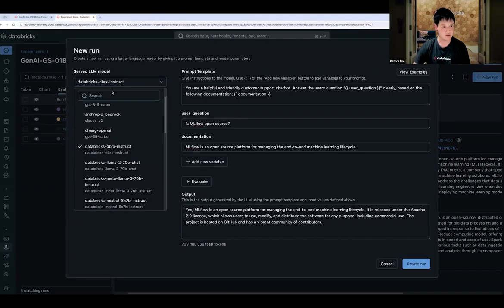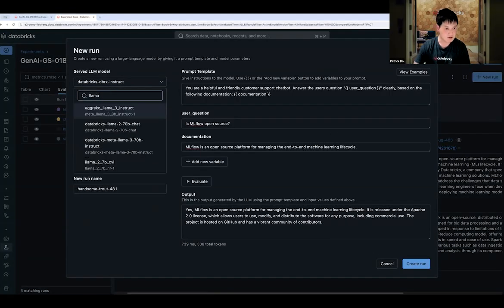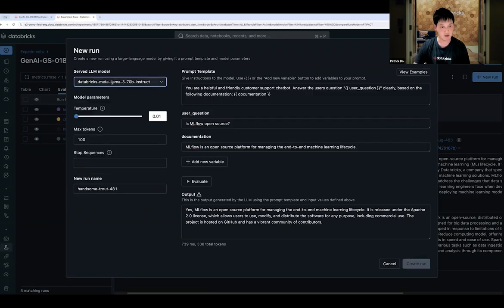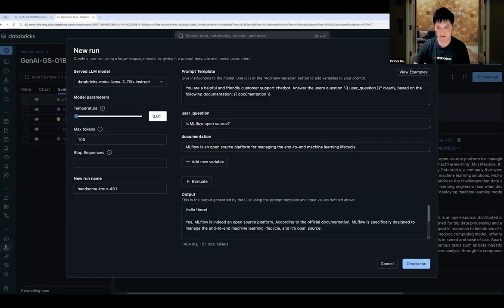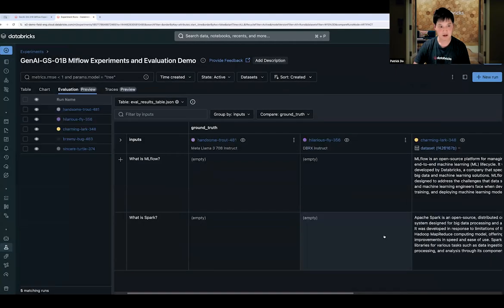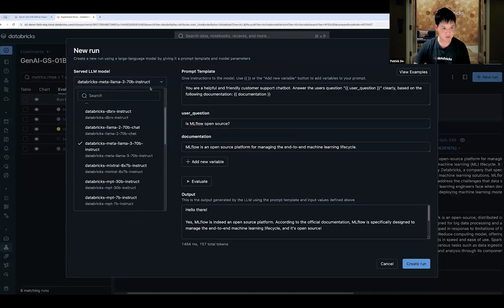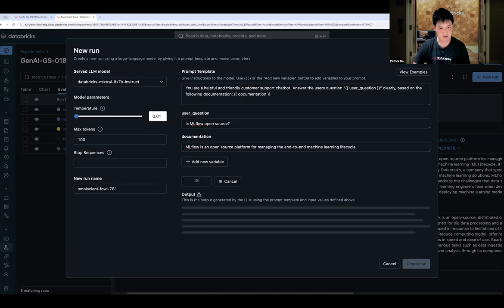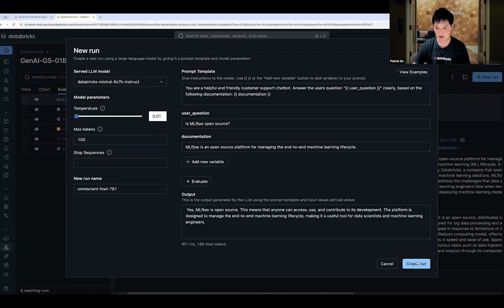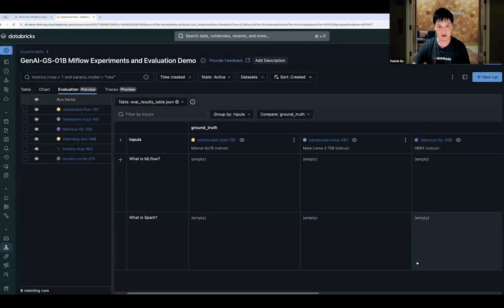So let's do Llama 3. Let me find the Databricks Llama 3. So here we can run Llama 3. I'm going to run evaluate on that and create a run for Llama 3. And then we're going to do one more just for fun, which is going to be Mextral. So we'll run it against Mextral as well. I'm going to run evaluate on that and create run. So you can see with that, it's very quick and easy to add additional runs for our models.